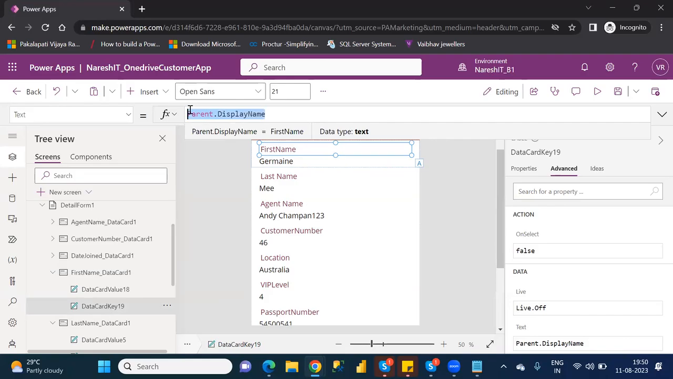Nothing will happen if you change it directly in the text. See, this is the text, right? That means this is the label only, right? This is the value, right? Nothing will happen if you change directly in the formula bar itself. Understand?